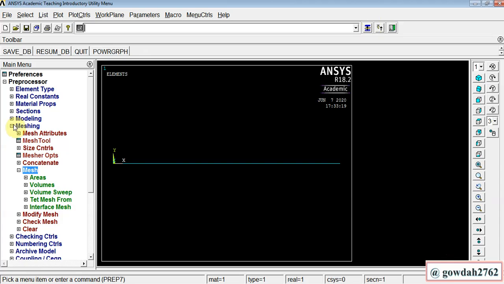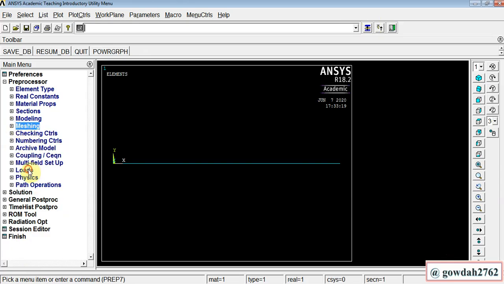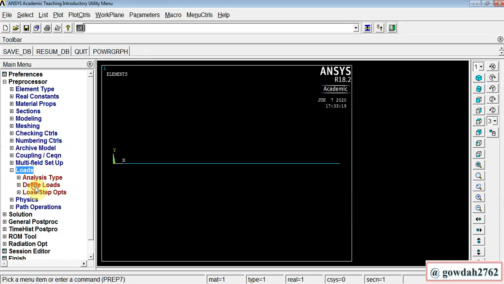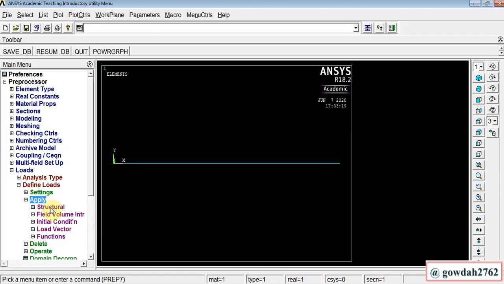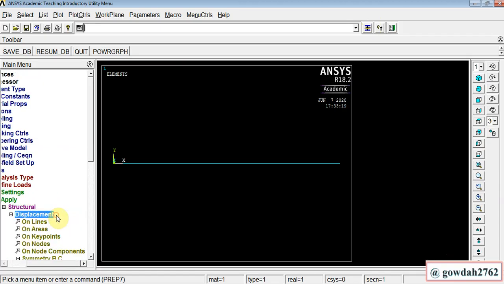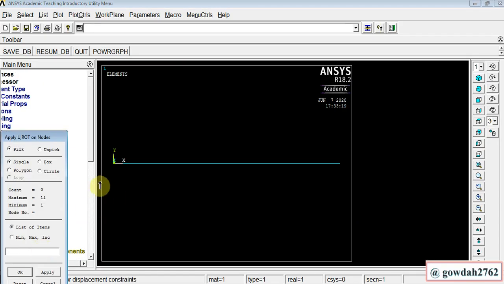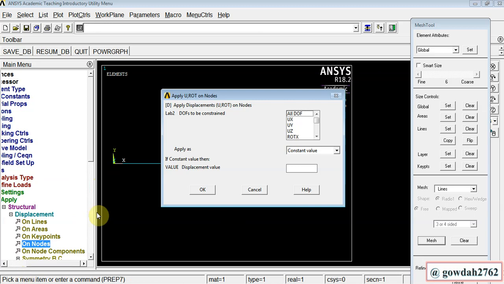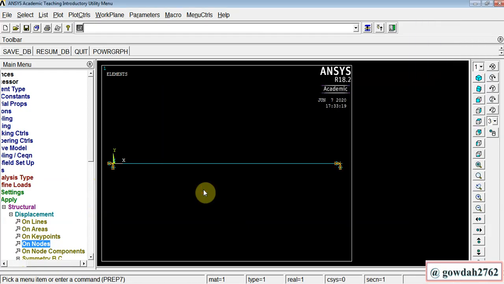Now go for loads, define loads, apply, structural, displacement on nodes. Choose both the nodes, node 1 and node 2, then click OK, all degrees of freedom, it is 0, fixed at both ends, and we have to find out the natural frequency of the beam.